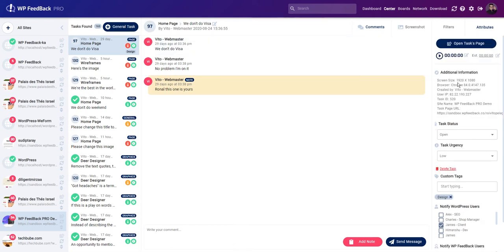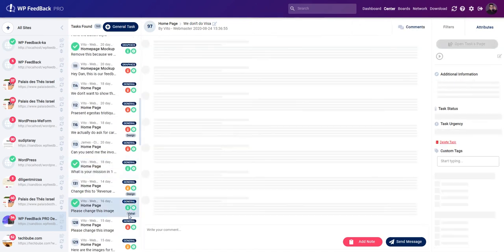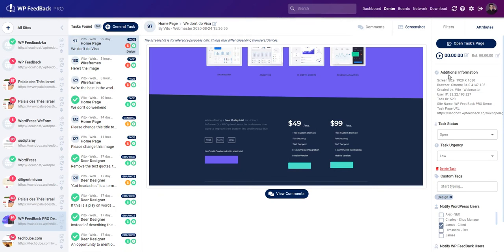Now on the right side, we have our filters where we can filter those different tasks, also based on the different tags. For example, this is a design one, or we can do another one based on specific users and so on. But also we have our attributes. So here we have the screen size. Again, everything was automatically created for you. We have the browser version. We can set the status of the task and the priority directly from here as well.